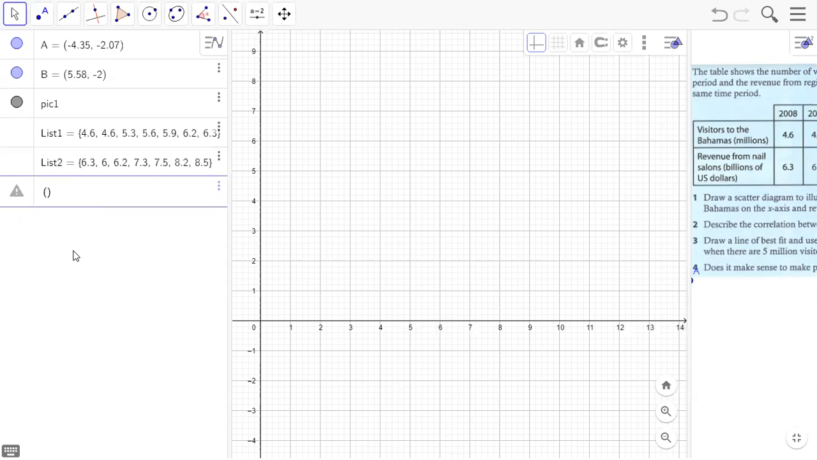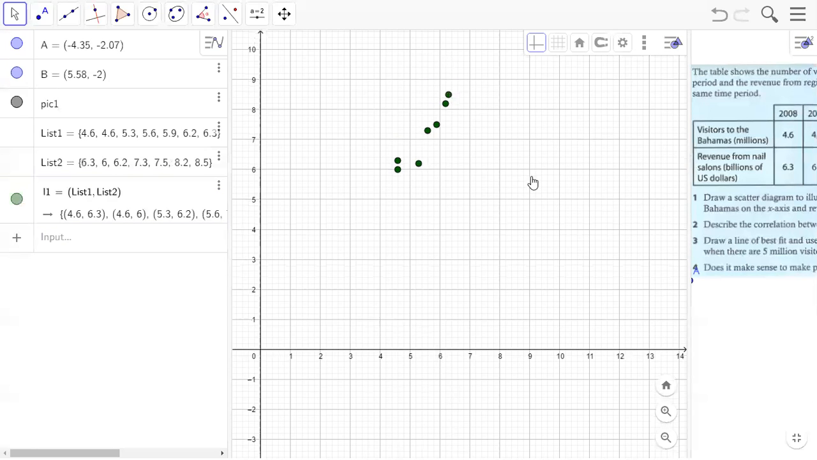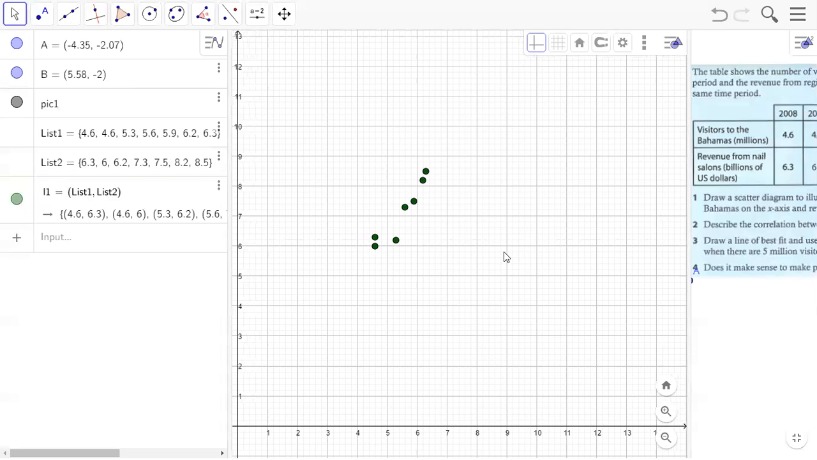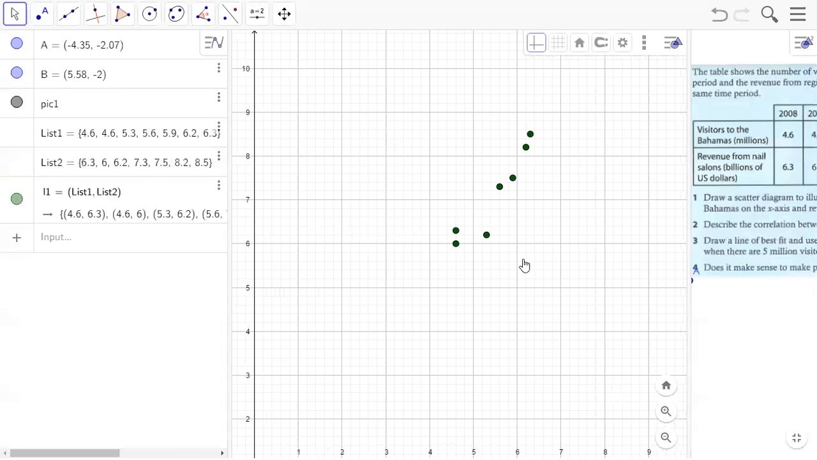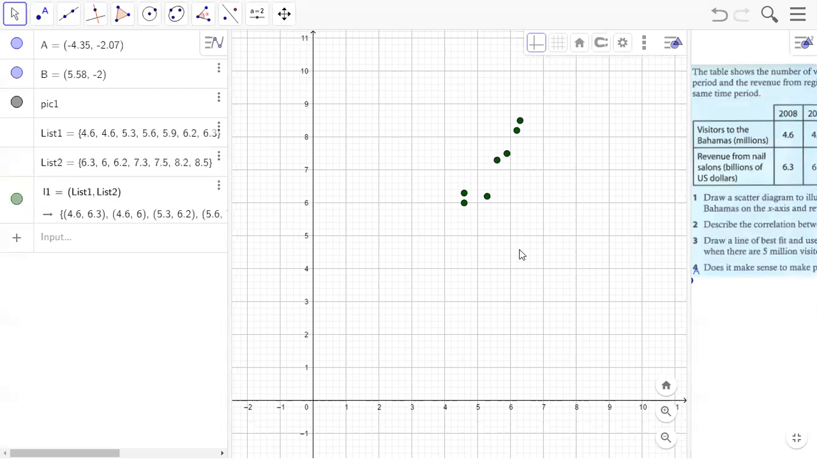But if you just type list one, in the same manner, list one, comma, list two, if my spellings are not wrong, yes, list two, look. So you just use the same thing, list one, comma, list two, and you will get all the points plotted as a scatter diagram. You can see here. So this is our scatter diagram, fine. And now we can also think about its best fit line if we want.